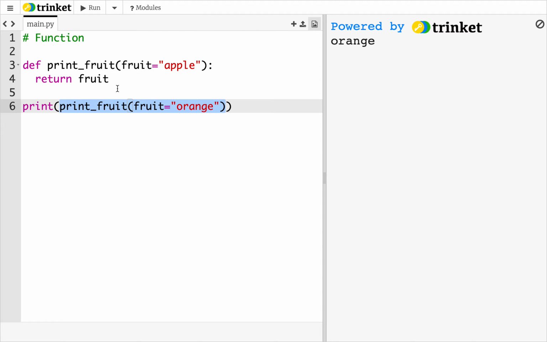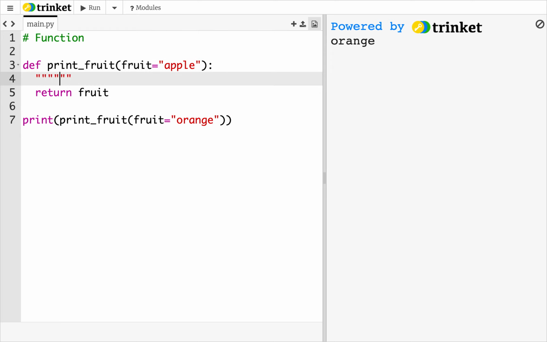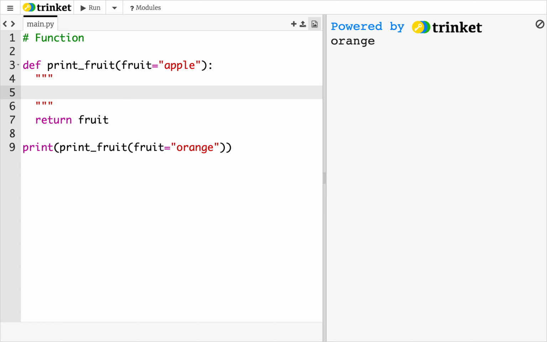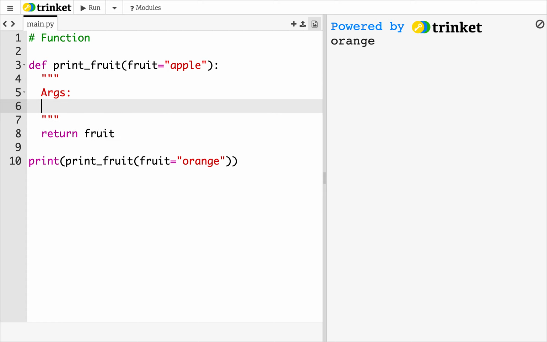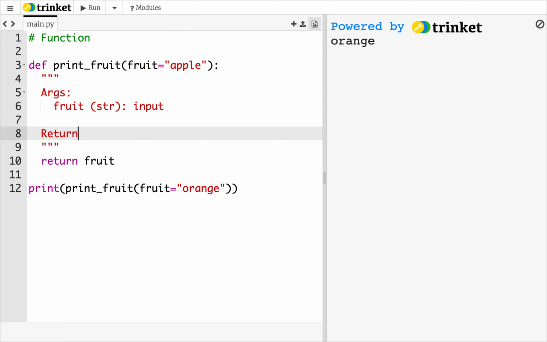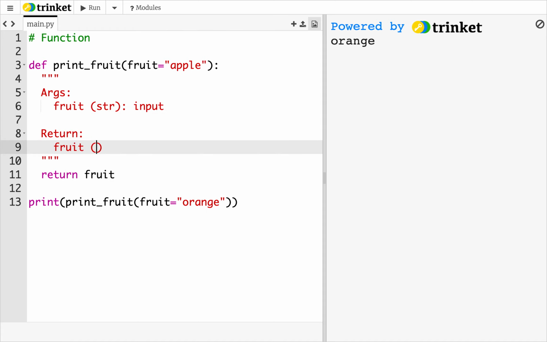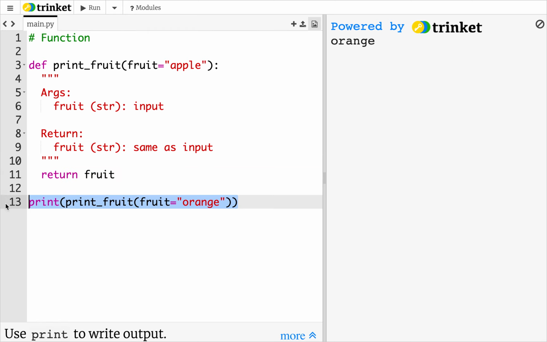Alright, so we can do a little bit of fun stuff today after I talk about what a docstring is. A docstring is a way to describe what this function does. For example, I can say args, fruit, str, input. Return, fruit, str, same as input.